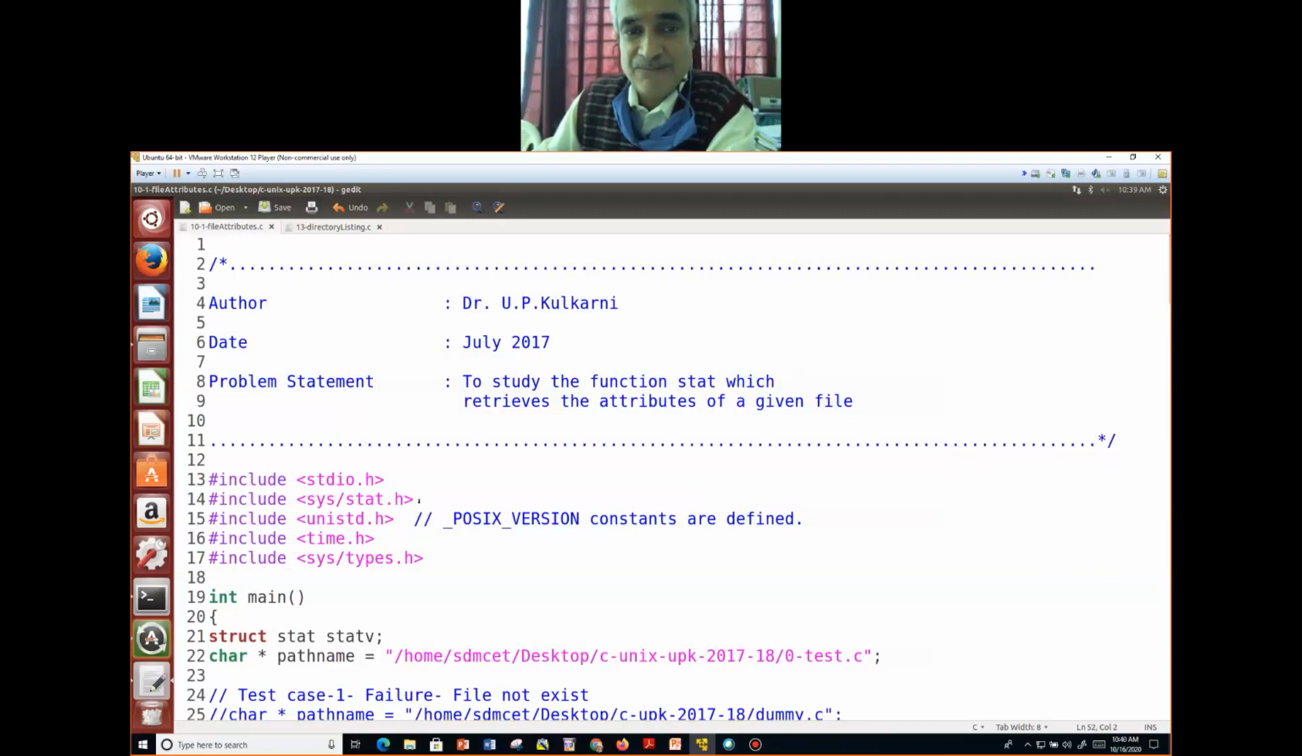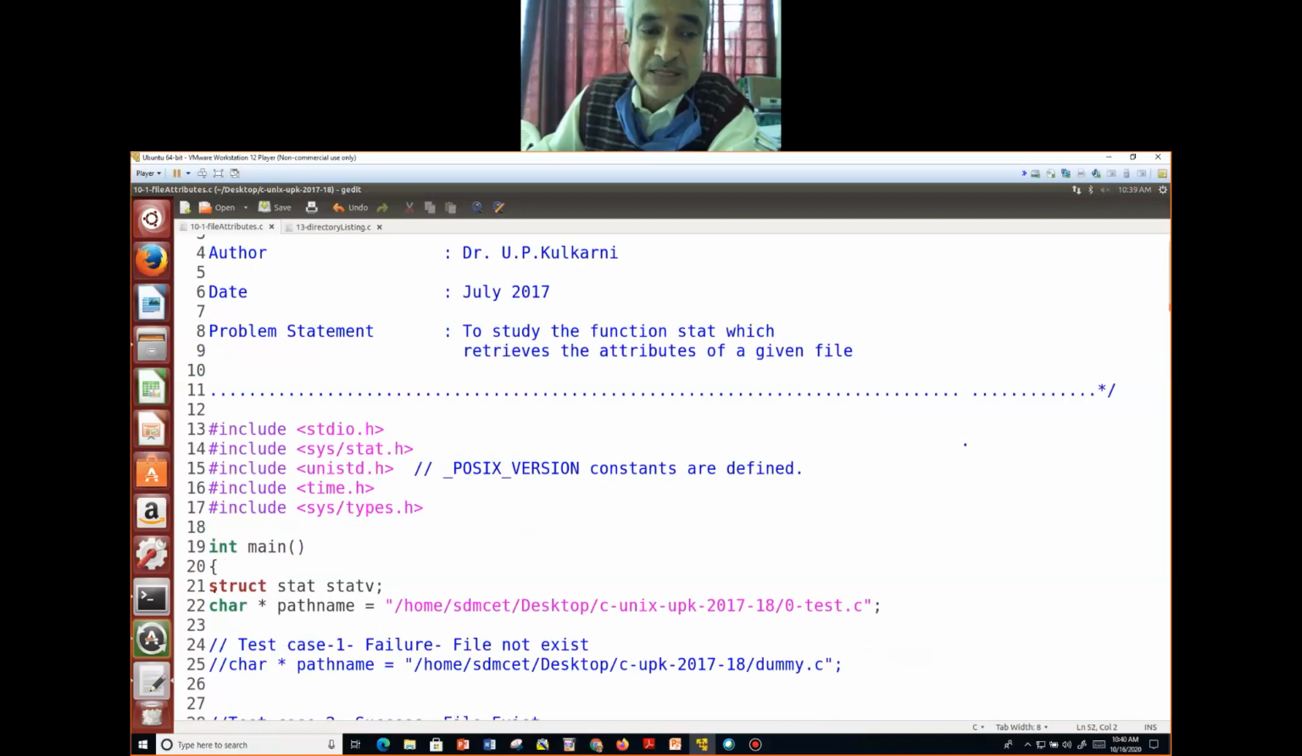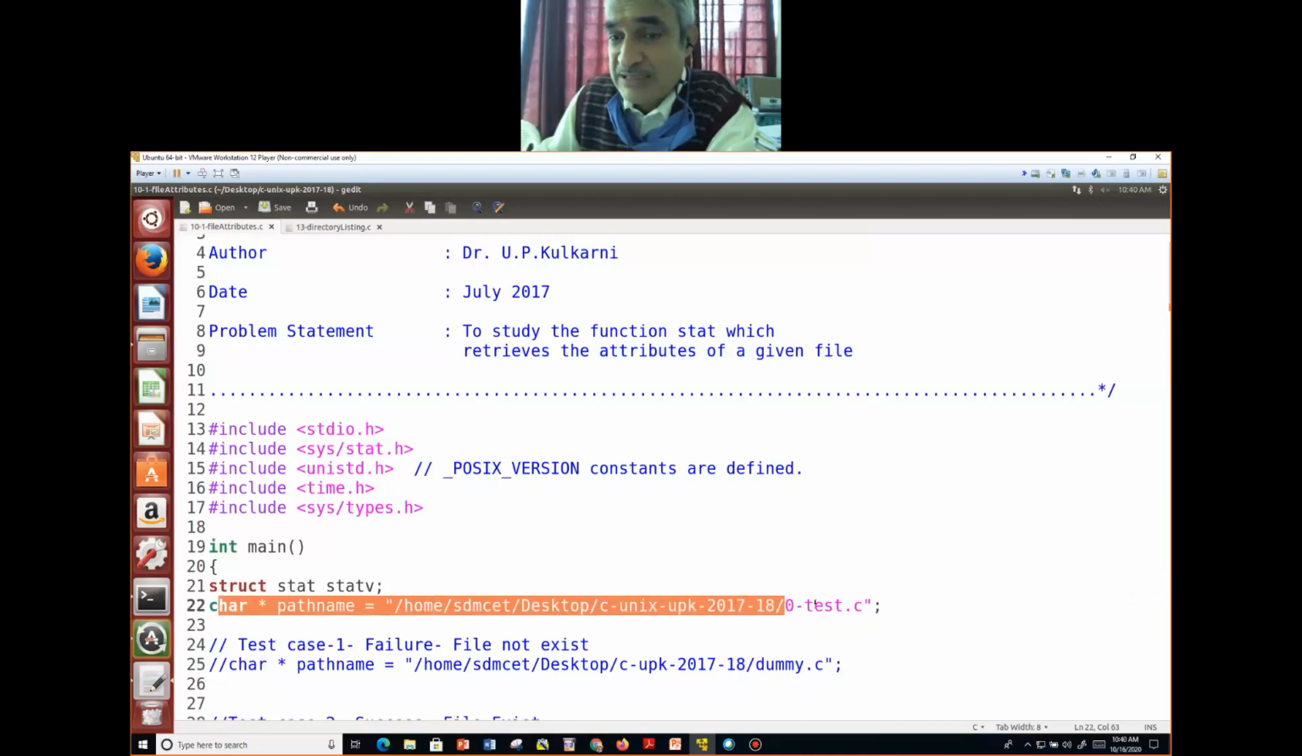Attributes of the file. You all know about that. I'll be using the commands stat, lstat, and fstat. All these use a structure called struct stat, which is available in stat.h. Here I'm giving the path name of a file, 0test.c, whose attributes I'm going to display.